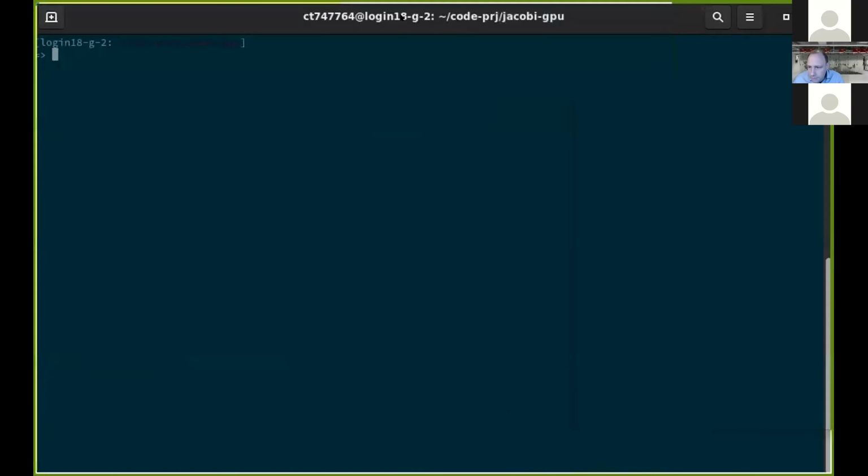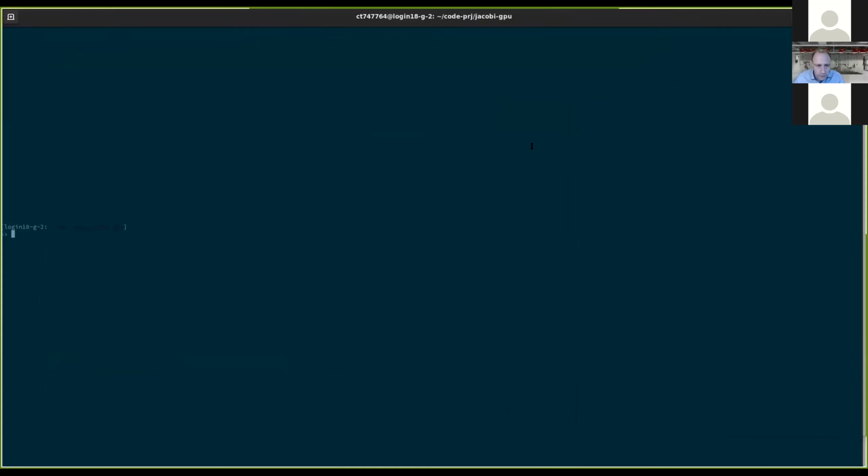So, oops. Now let me try to share my terminal. And Michael, I would appreciate if you could give me some feedback if this is readable. I think I have to enlarge the font size a little bit. Works for me. Looks good.